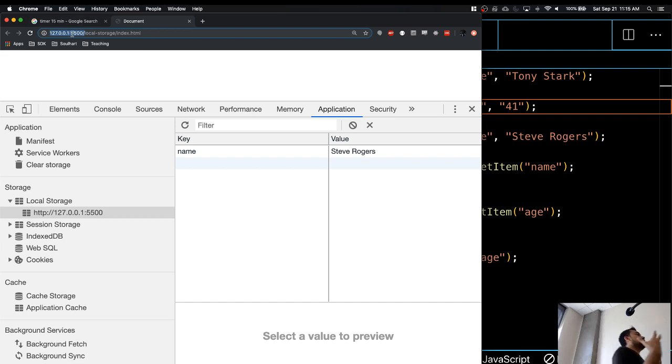So let's suppose you're working on your project and your project has 4 different pages, all of them are going to get assigned the same local storage. Why? Because your domain is still going to be the same. Does everybody understand that?